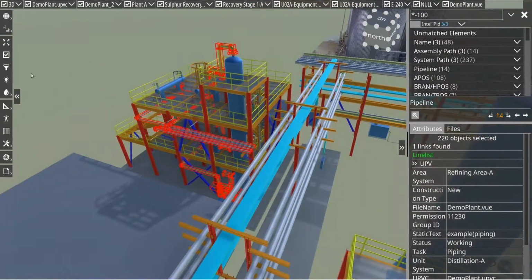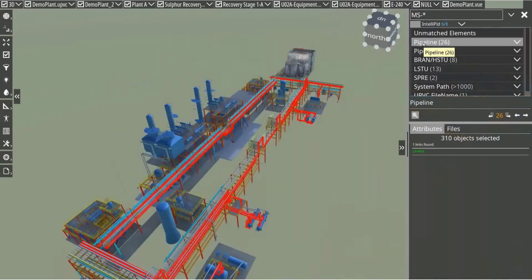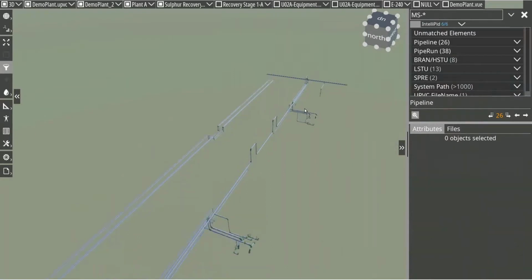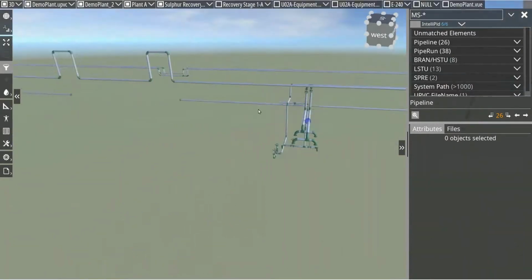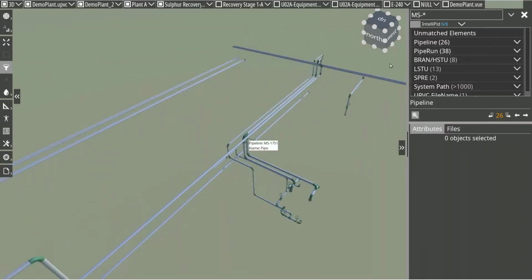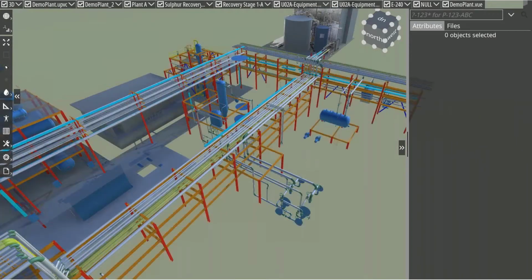The next button is also new. That's a filter button. So let's assume you want to see all pipelines from the MS system. So I type in MS star in the search, click on all the pipelines, and now they are selected. And with the filter button, I can immediately hide all the rest and only those objects are left. So very cool function to just isolate all the objects that you've currently selected. And if you click again on the filter button, it brings everything back.